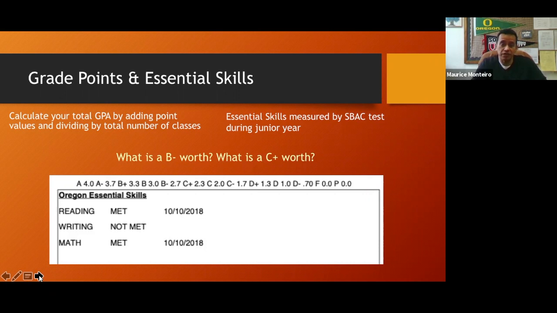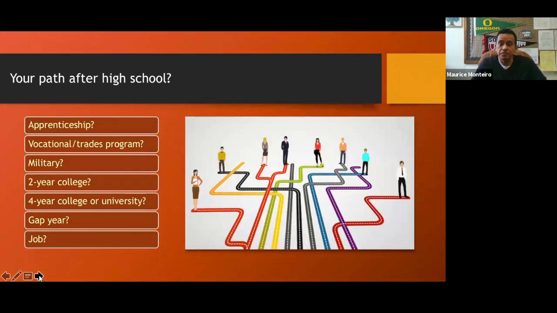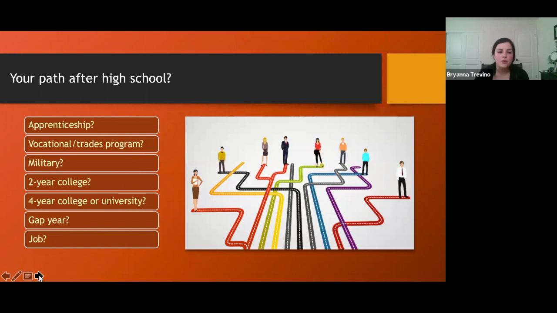Looking down at the Oregon Essential Skills, your class will take that back during your junior year. So for now, don't worry about it, but the following year, after next year, you'll take that test and see if you can meet those requirements. Hopefully all will.